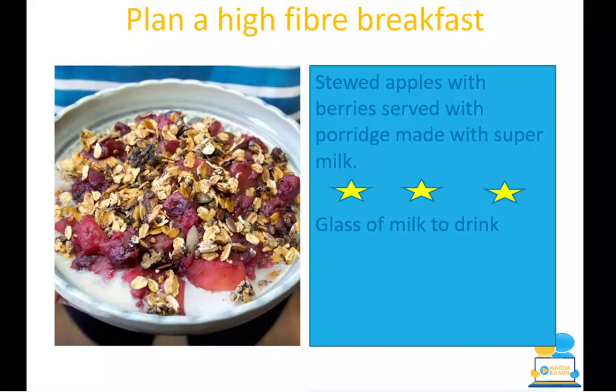So with your stewed apples, you're getting a variety of vitamins and minerals, and you're getting a high content of fibre. Your berries have a lot of vitamins and minerals and water, and you're getting your fibre. And then it's important to say what type of milk you're making it. So super milk, this means it's fortified, which means there are added nutrients. So they usually add the likes of vitamin D into it.